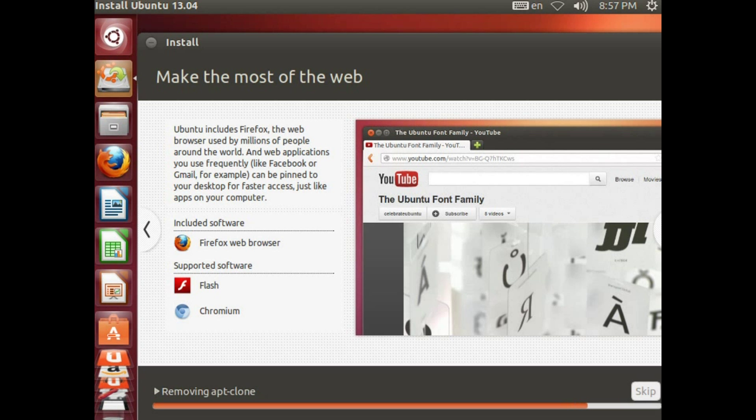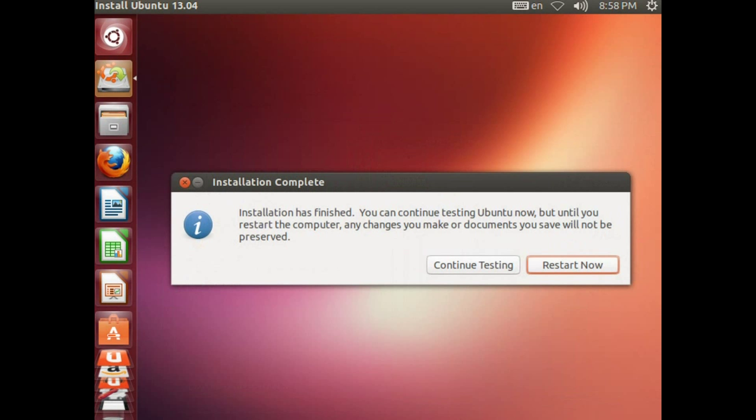When this is over, it'll ask you if you want to restart, so go with restart now. As soon as your computer screen goes black, be sure to remove your USB, because otherwise it'll boot from the USB again, so you don't want that to happen. So just remove your USB and it'll start booting from your hard disk, that is the operating system you just installed. There'll be a pink screen, you just select the first option and then you're done.